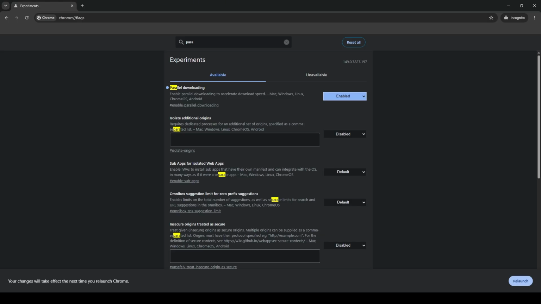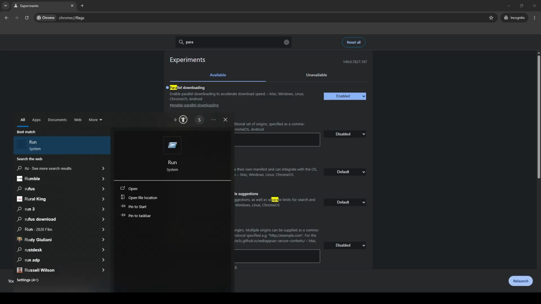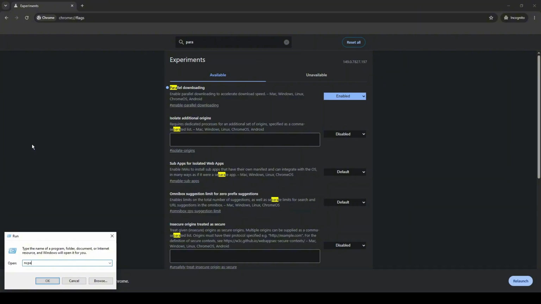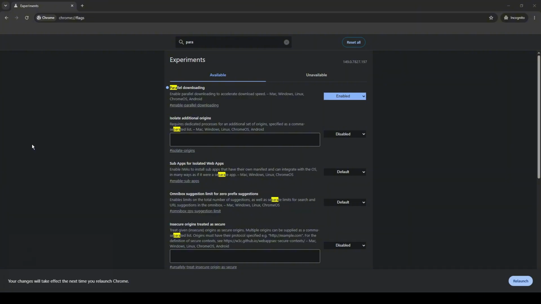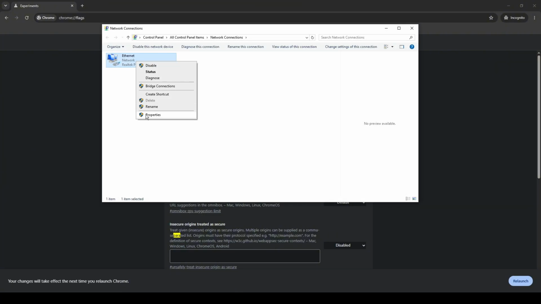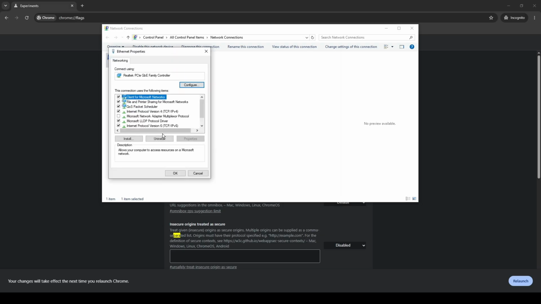Next, right-click the Start button, go to Run, type ncpa.cpl and press Enter. Right-click your active connection, Ethernet or Wi-Fi, and select Properties. Click Internet Protocol version 4, then Properties.